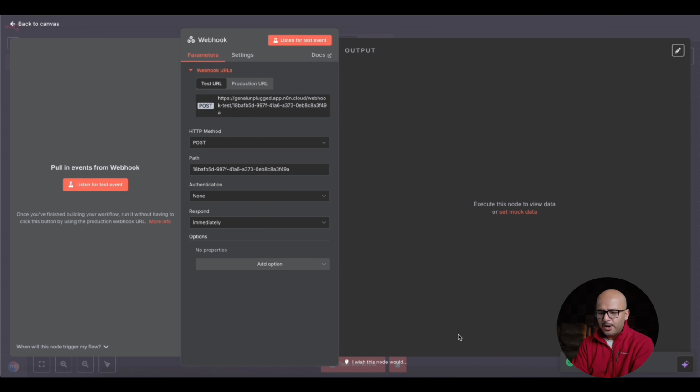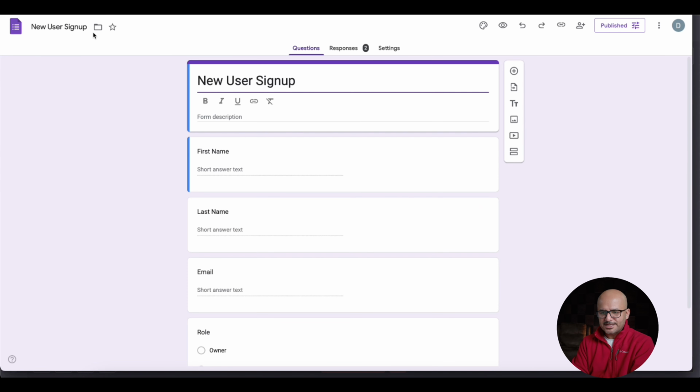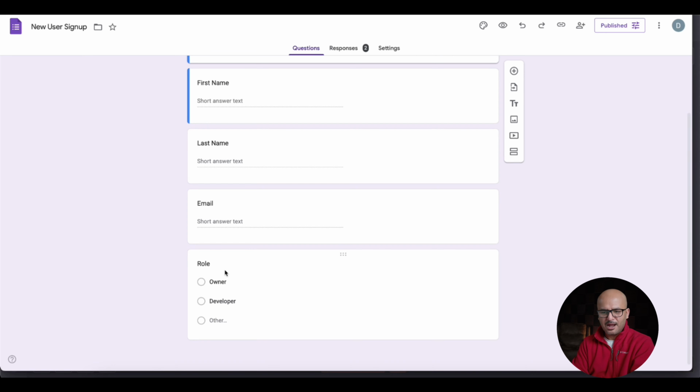Now I'm going to go into the Google form that I have built. You can see that I have this new user sign up form, which is a temporary form that I created for this particular tutorial. And over here you can see I have first name, last name, email, and role. Very simple, very basic form. You might have a different form, maybe a more complex form, but I just wanted to give you an example. So this is my Google form.